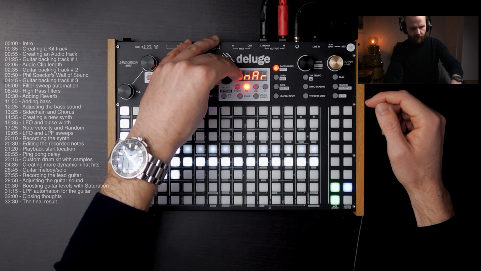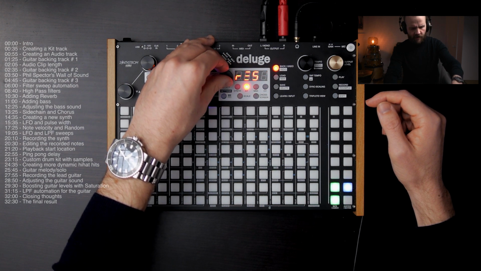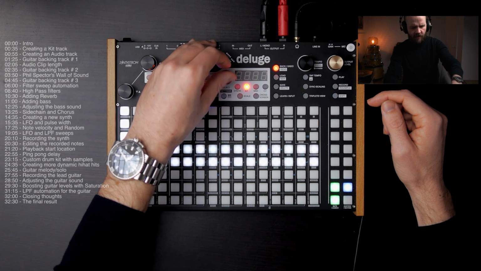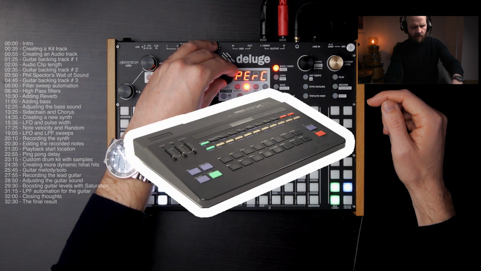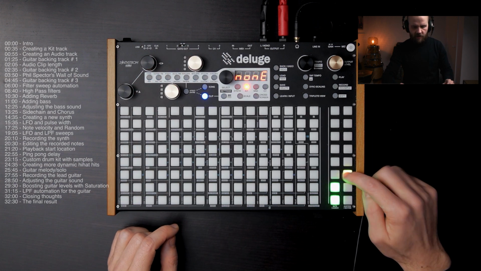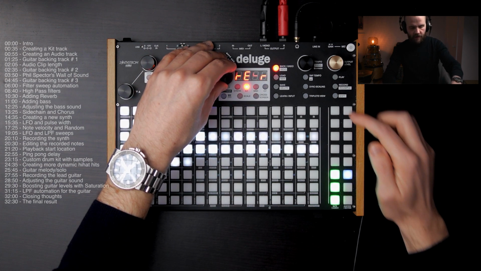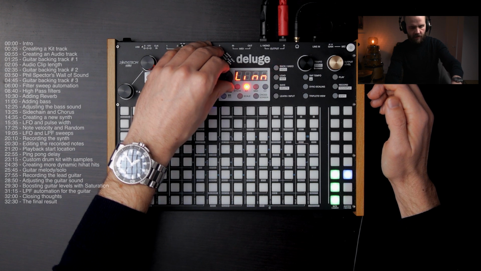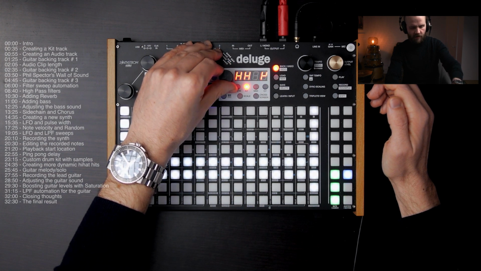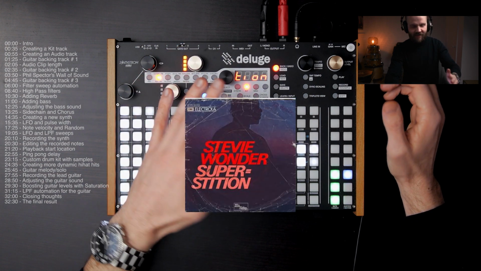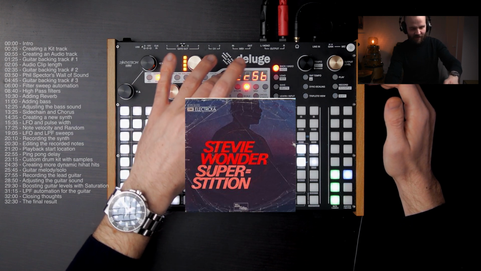I think the RX, is it RX5 or RX11? RX11 is good. And then do it again. I want to hit back and this is a hi-hat sample from the song Superstition. There we go.